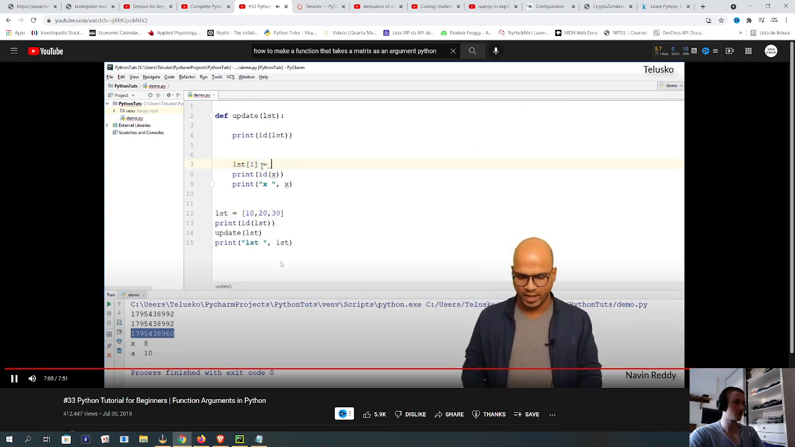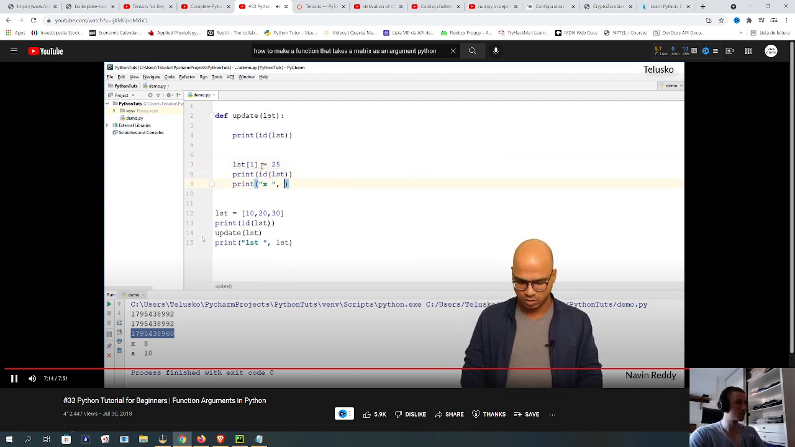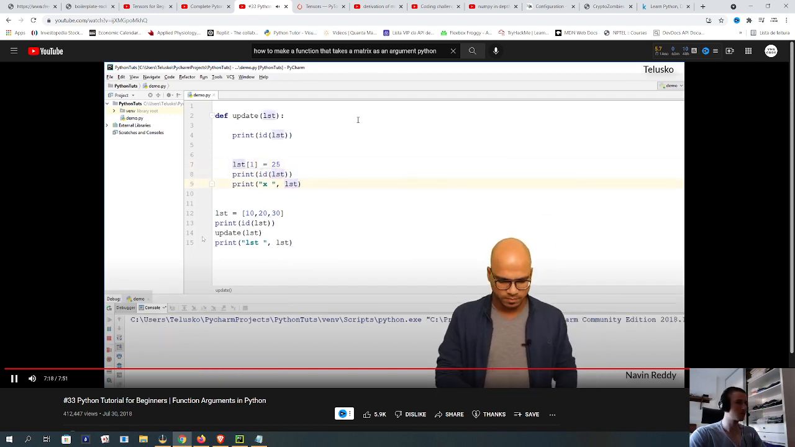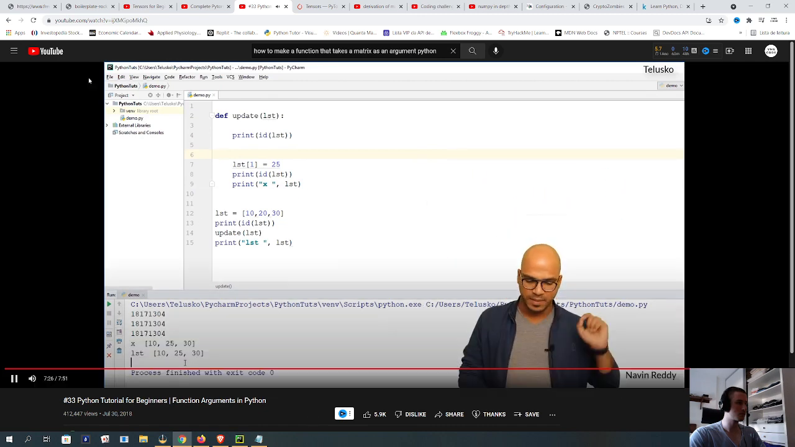Change the index number 1, I want to make it 25, so it should be 10, 25, and 30, that's what I want. Now changing the list, right, will it change the ID? That's the question. Let's print the list here as well, and let's run this code, and you can see we got the updated value here, that's perfect, and it is also updating the original list, is it? Yeah, it's updating the original list as well, because the ID is same, right?